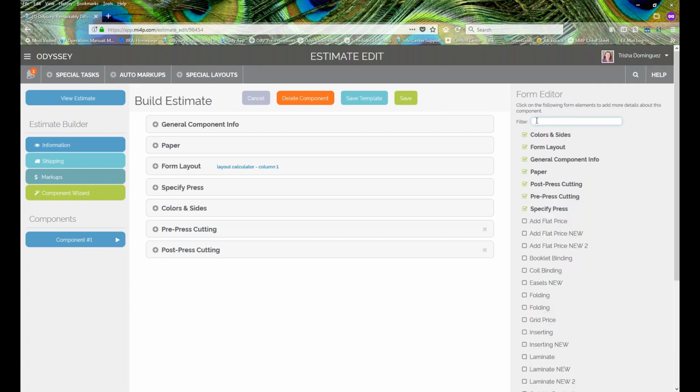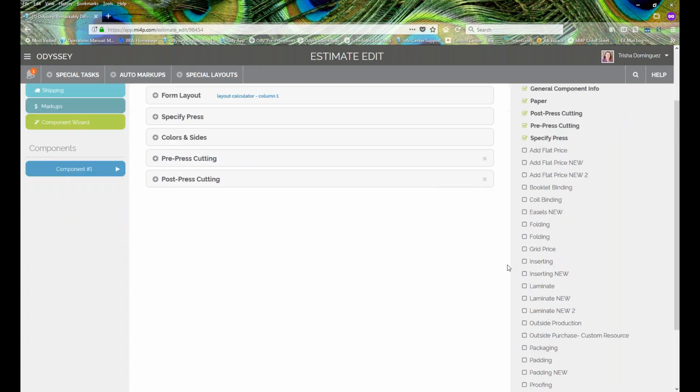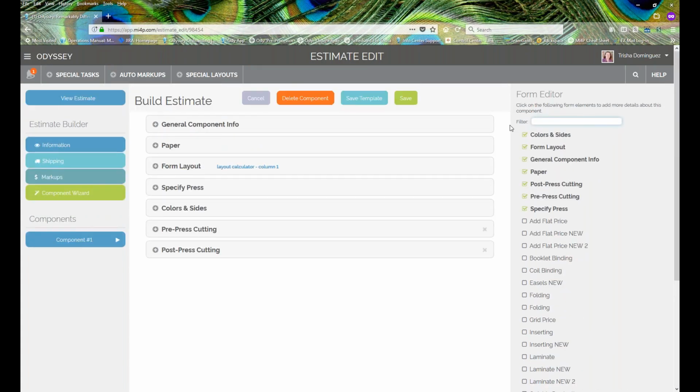So we feel that the alphabetizing there will give you a little bit more ease of use in finding what you're looking for, especially if you have perhaps hundreds of resources. You never know. So this will make it a little bit easier for you when you're in your estimate view.